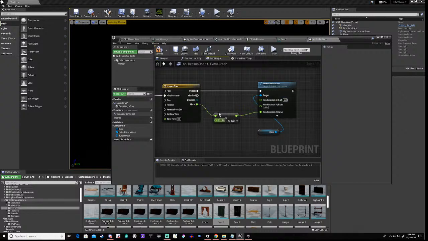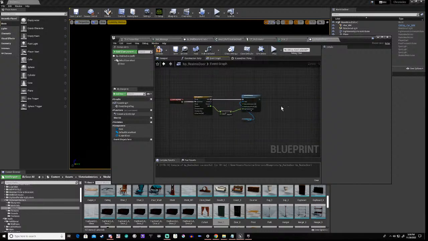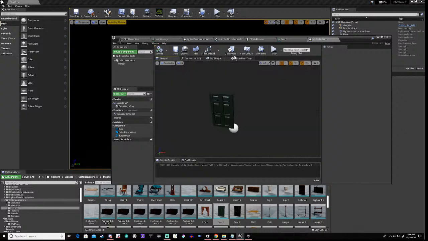Now I'll change this value a couple of times to let you see exactly what I mean and how it affects things. But that is basically it. If I go to the viewport and I go simulate, there you go. Amazing.